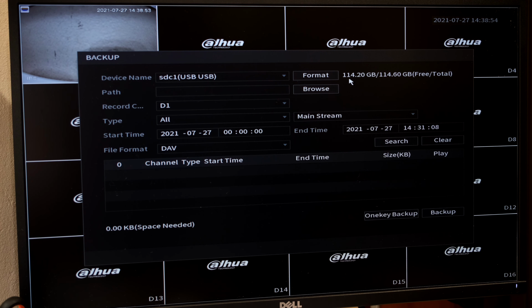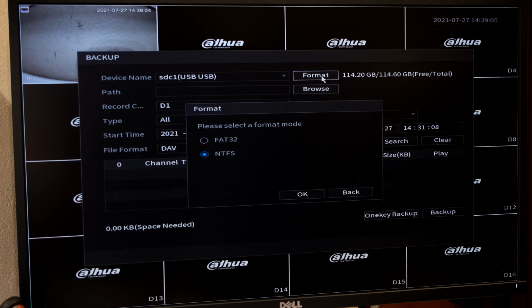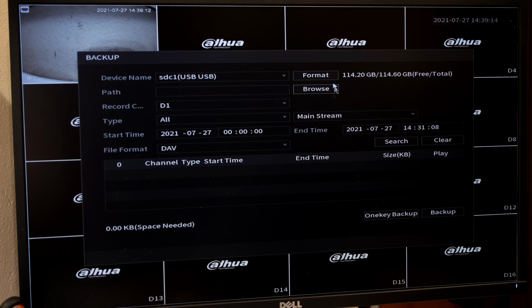Now what it's showing me is I've got 114.2 gigs free. So if you want to, you can even format the drive. So just be careful here, because it's very easy to suddenly format your drive that you've just plugged into the NVR. Now it's even asking you which format you want to do. Now my drive is already formatted. I don't want to format it.